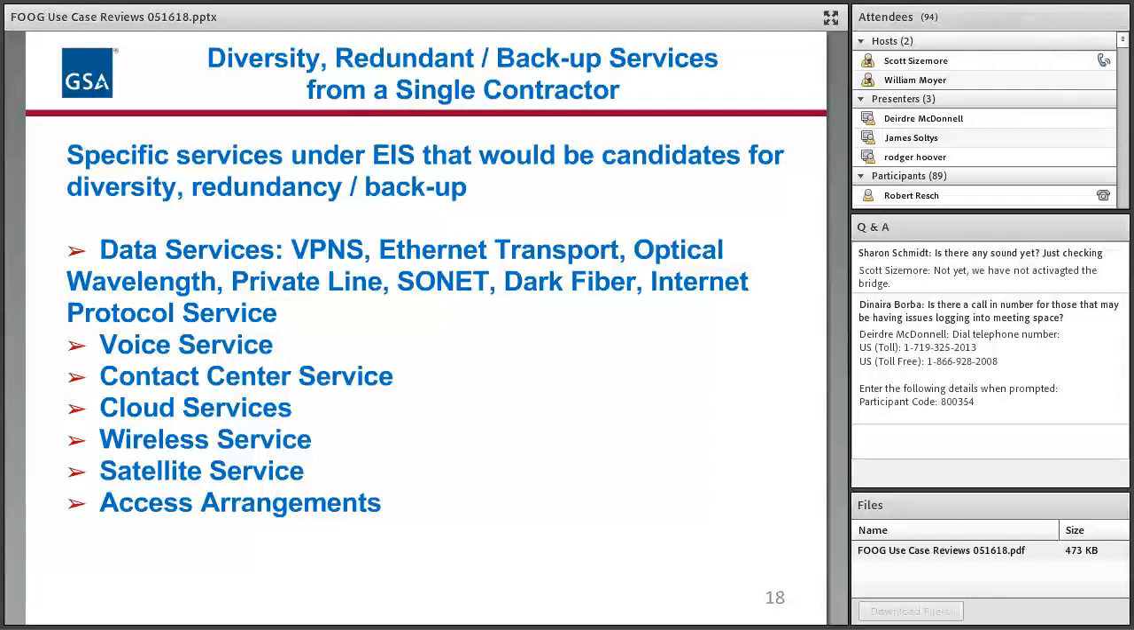The services under EIS that are the best candidates for diversity, redundancy, or backup: pretty much all the data services are candidates here. VPNs, your Ethernet, your optical wavelength, private line, SONET, dark fiber, and your internet. These are the most prevalent services that are used for COOP type requirements. Voice service can be done. It is not used a whole lot, but in my own personal case, just the other day when my IP voice service was having a little problem, I pulled out my mobile phone and that was the backup.